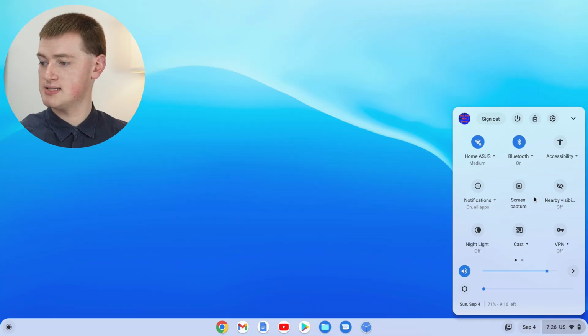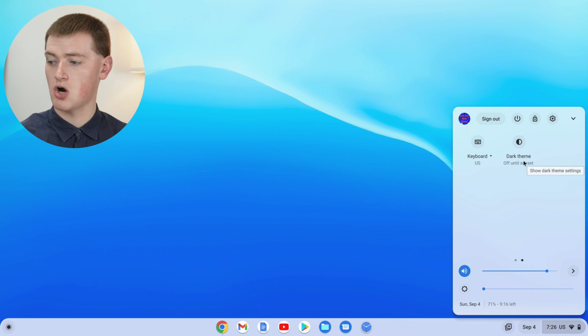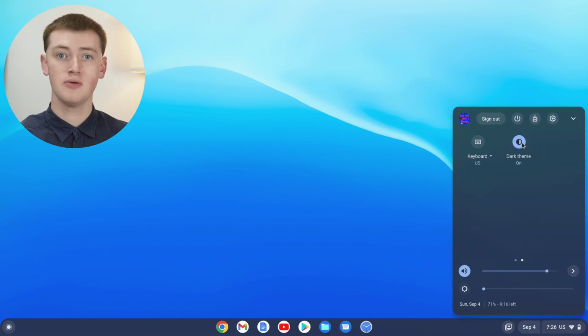And now you'll just need to find the dark mode option. It might be somewhere here, but it'll probably be on the next page, so you'll probably need to click this dot here to go to the next page, and here it is, called Dark Theme. So, if you just click on that, it'll be dark mode, and now everything's dark.